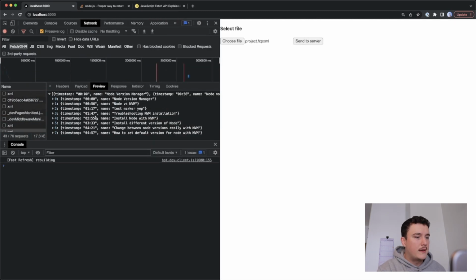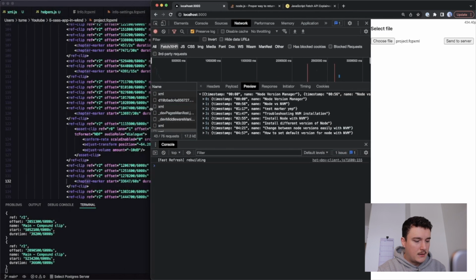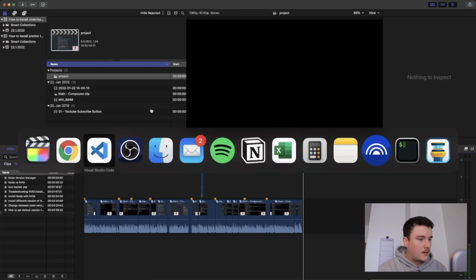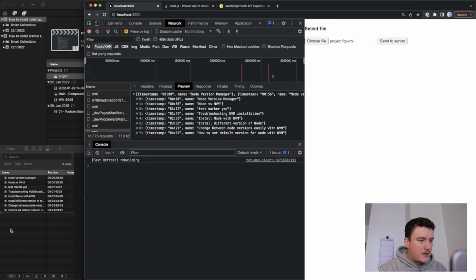So right here we get as a response a JSON array with a JSON object for each chapter marker and their timestamps. And if we scroll this a little bit and compare it to the Final Cut, we can see that the timestamps match with the correct markers. So for example, we have the 147 troubleshooting NVM installation, 147, like that. So right now the backend is working correctly and it is parsing the XML file and getting the chapter marker timestamps from there.